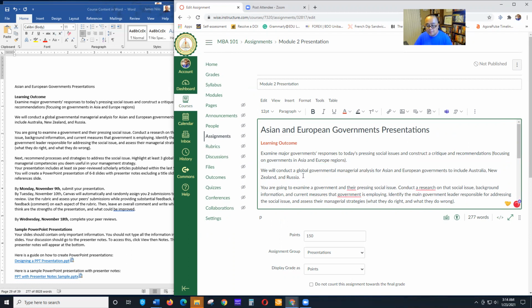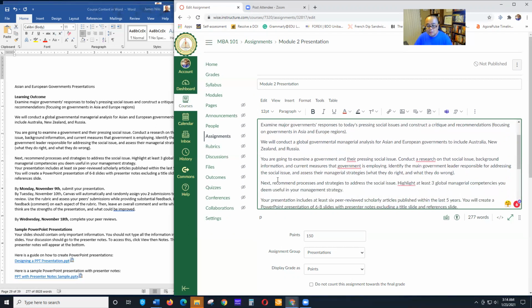We will conduct a global and governmental managerial analysis for Asian and European governments to include Australia, New Zealand, and Russia. You are going to examine a government and their pressing social issues. Conduct research on that social issue, background information, and current measures that the government is employing. Identify the main government leader responsible for addressing the social issue and assess their managerial strategies, what they do right, what they do wrong. Next, recommend processes and strategies to address the social issue.